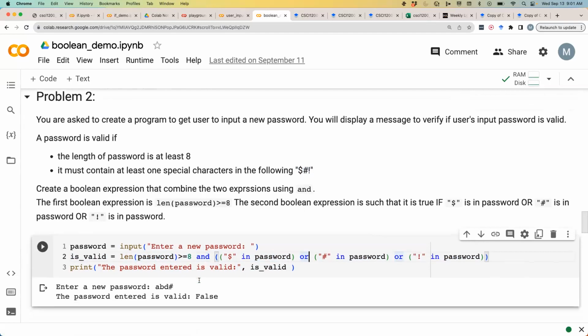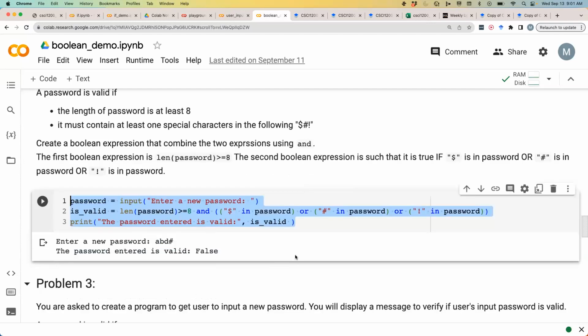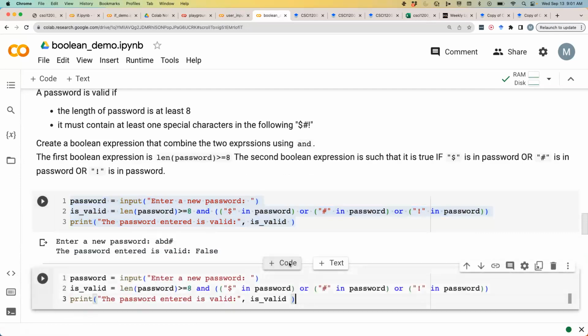All right. So we have learned that both Boolean conditions have to be true for is valid to be true, because we're using an and operator here. Now for the or operator, this is where we have 3 Boolean expressions joined by 2 operators. As long as one of them is true, it will be true. And here we're using the in operator to check whether this string with the dollar sign is actually inside the password. Okay, so this code is all right, but as a programmer, you always want to separate conditions.